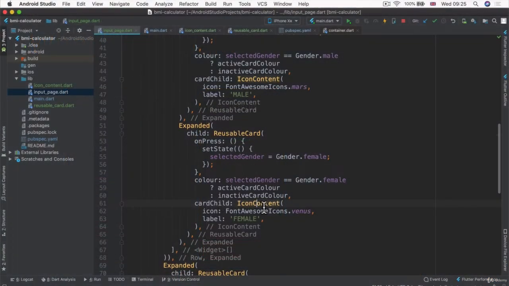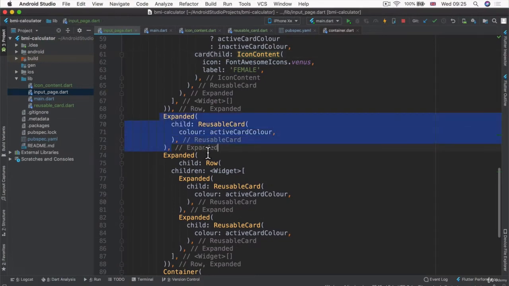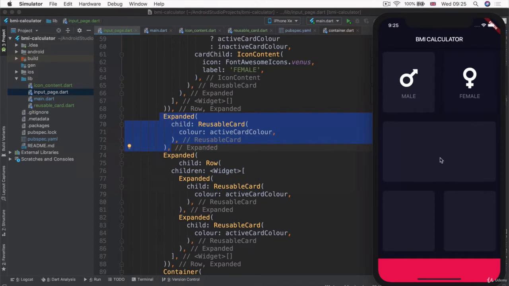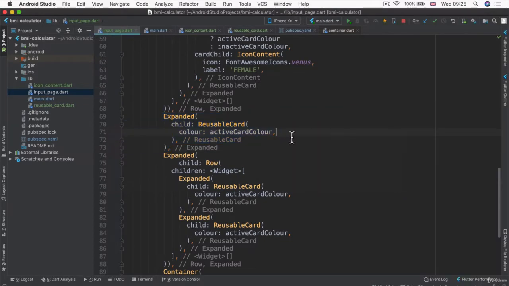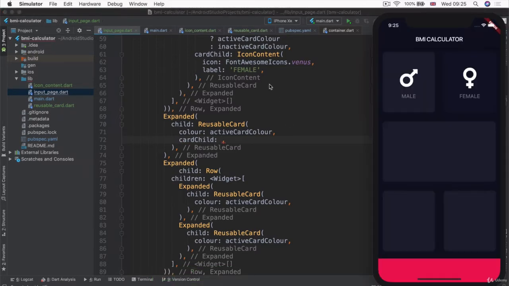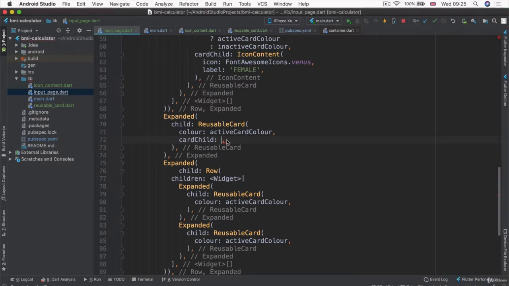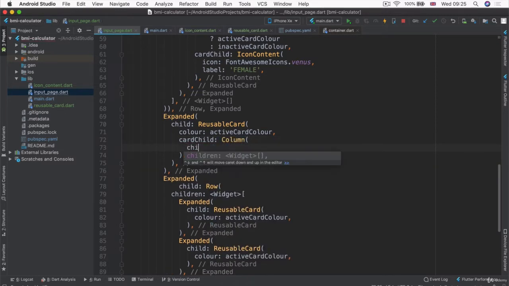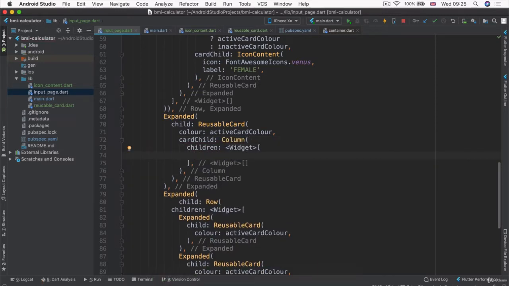So first things first, let's head over to our next reusable card, which is right here. And at the moment, it doesn't really do anything. It's completely empty. So let's give it a card child. The card child property is going to hold a number of things. Because we have quite a few things that are going to be stacked vertically, it makes sense to create a column widget.